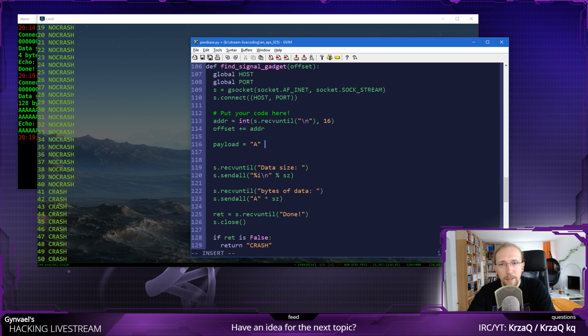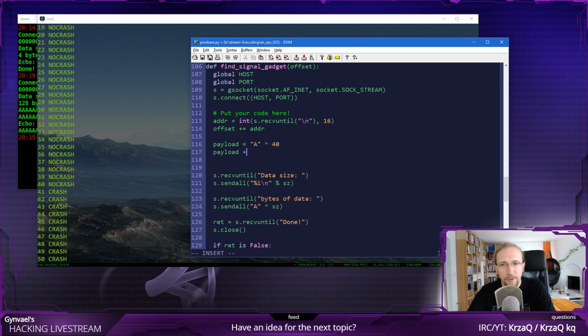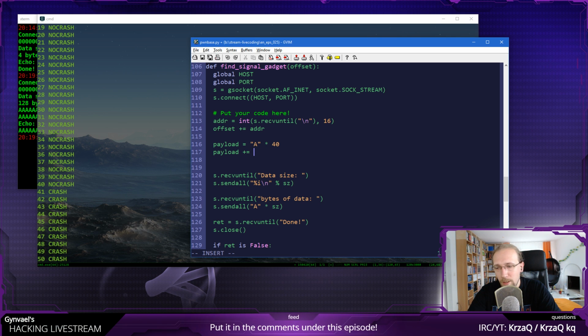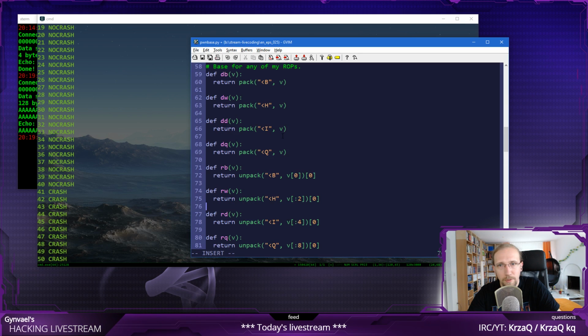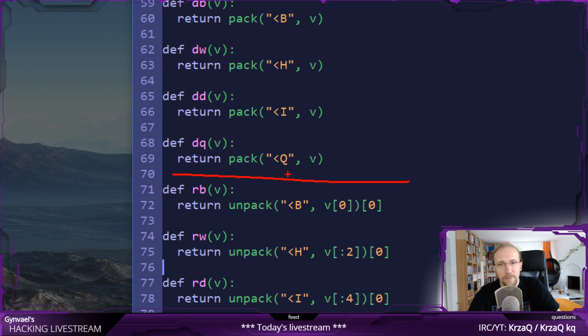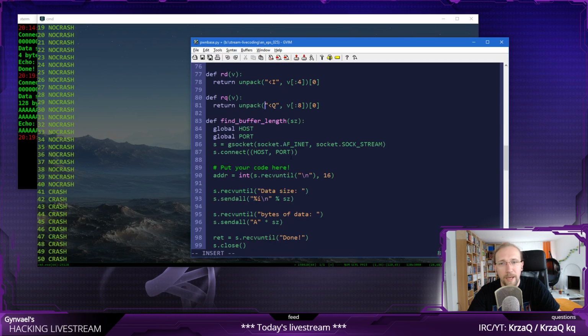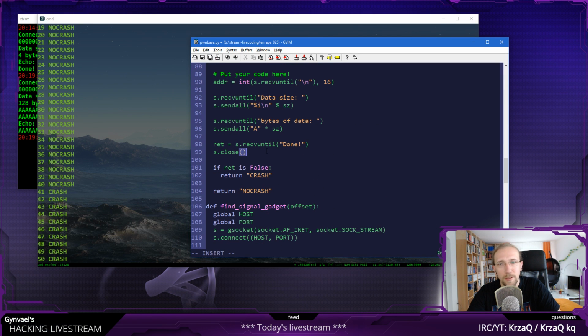My payload is made of 40 A's, that's the first thing, and the second is actually made of the return addresses which I scan for, right? And I'm going to put the address using DQ. DQ is just your standard way to put an 8-byte long unsigned integer there.